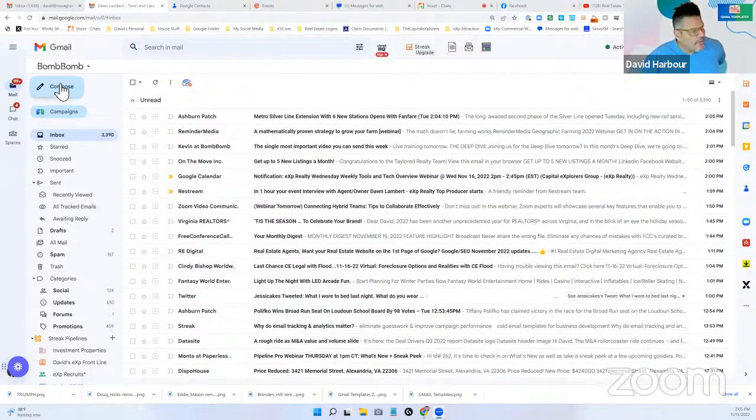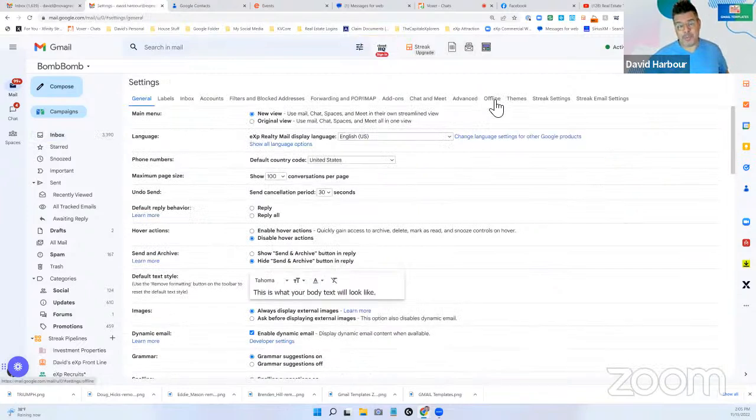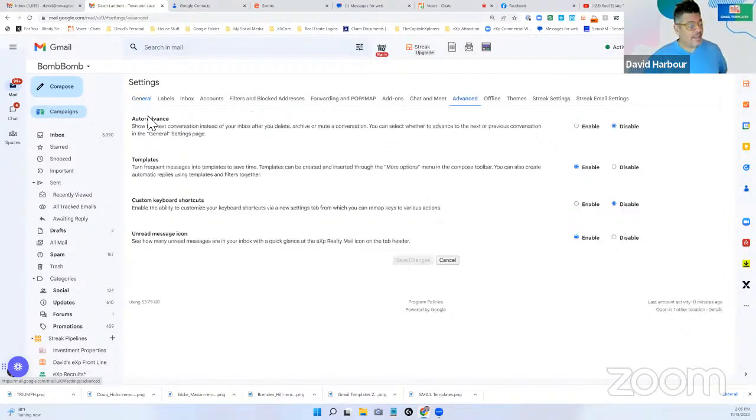So first thing that we need to do is, for whatever reason, Gmail doesn't have it automatically set up, is we need to go into the upper right-hand corner and click Settings, and then go to See All Settings, okay? For whatever reason, you have to turn on the canned response. It used to be called canned response. They're called templates now. And you go over to Advanced, okay? And then you're going to see Auto Advanced. You're going to see Custom Templates right here. Turn frequent messages into templates to save time.